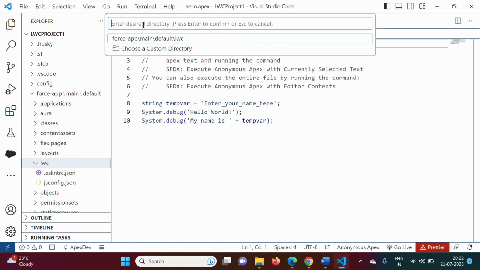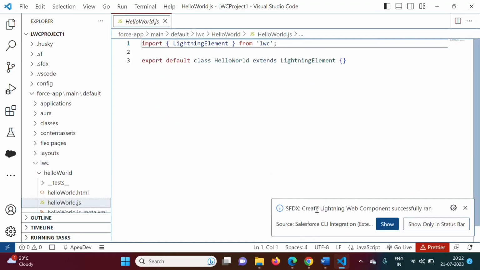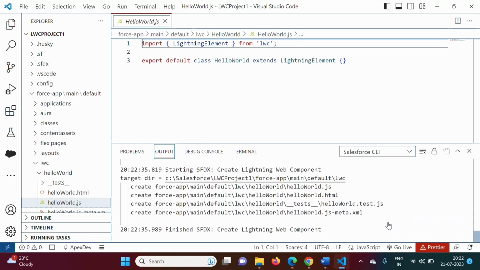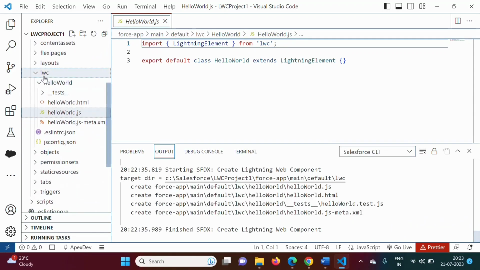Okay, press enter. Now here it is asking for the location, so we will keep the default location, whatever location they have given. So we have successfully created this component, right? Here is the message: create lightning web component successfully ran. Now within LWC, here we have hello world, the component that we have created, so it is added.